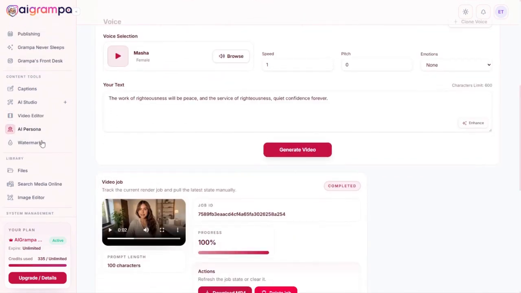All right, the next item on the navigation menu is watermark, which is actually an upgrade feature, so we'll skip over that.